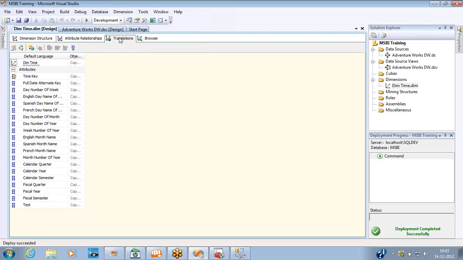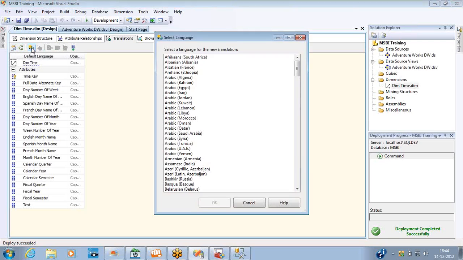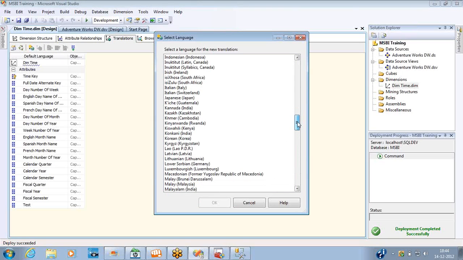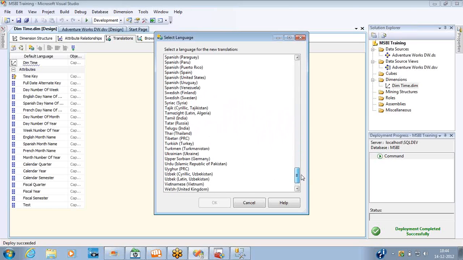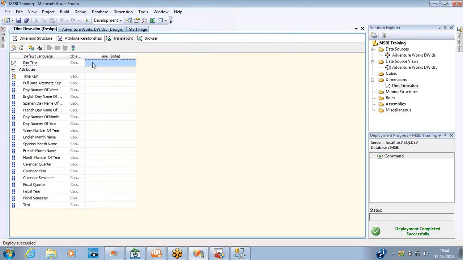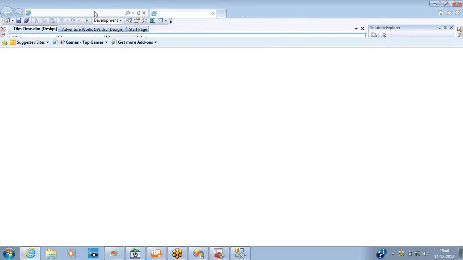This is the translations tab. I selected this. I want to add a new translation. By default, it is English here. Now, for adding a new translation, I have to click this. Let me go for our language, either Hindi or Tamil. Let's go for Tamil. One of our students is from Tamil Nadu. So let's go for that. We have Tamil India. Dim time. What do we call dim time in Tamil? I don't know that. Let me find out.